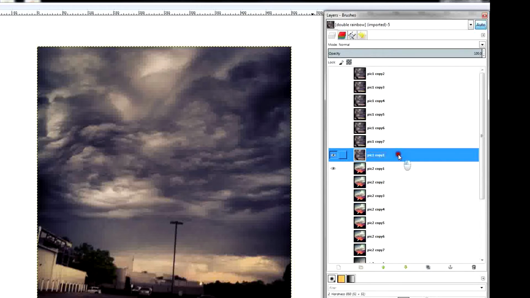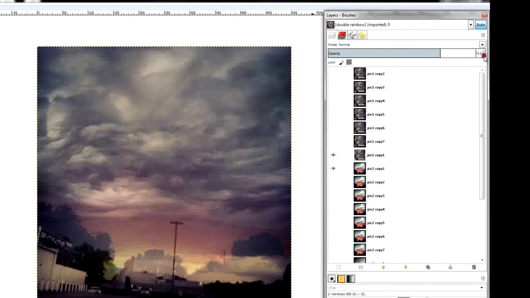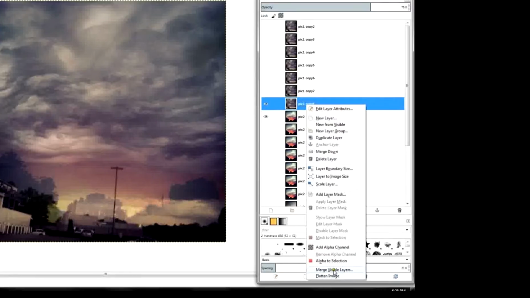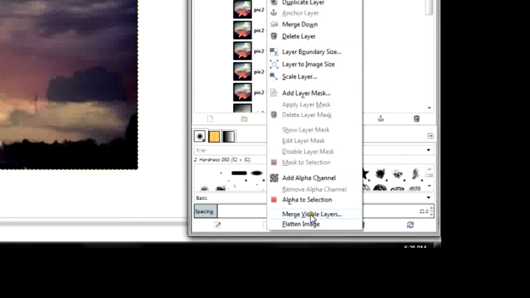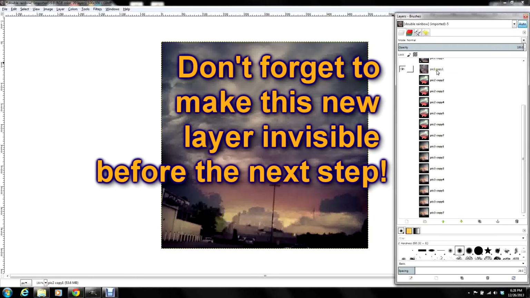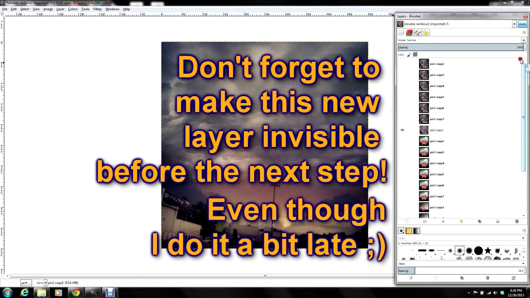Then adjust the opacity of the top layer to 75% using the opacity slider. You can experiment with this. These 2 layers will need to be merged. Do this by right-clicking on one of the layers, then select Merge Visible Layers. Make sure to make this new layer invisible by clicking on the eye icon.